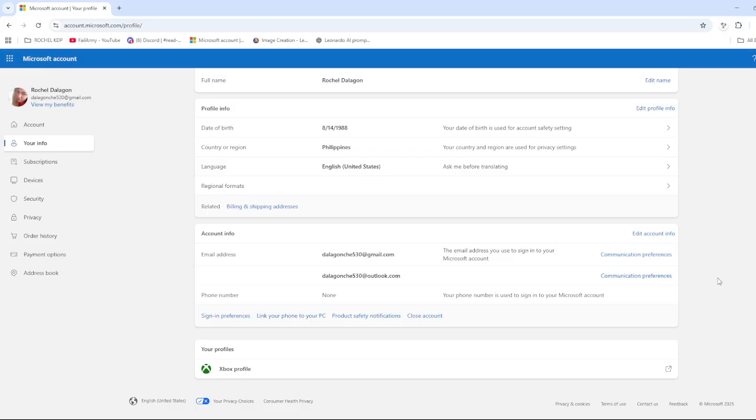By following these steps, I hope you'll be back to enjoying a seamless experience with Microsoft Teams in no time.